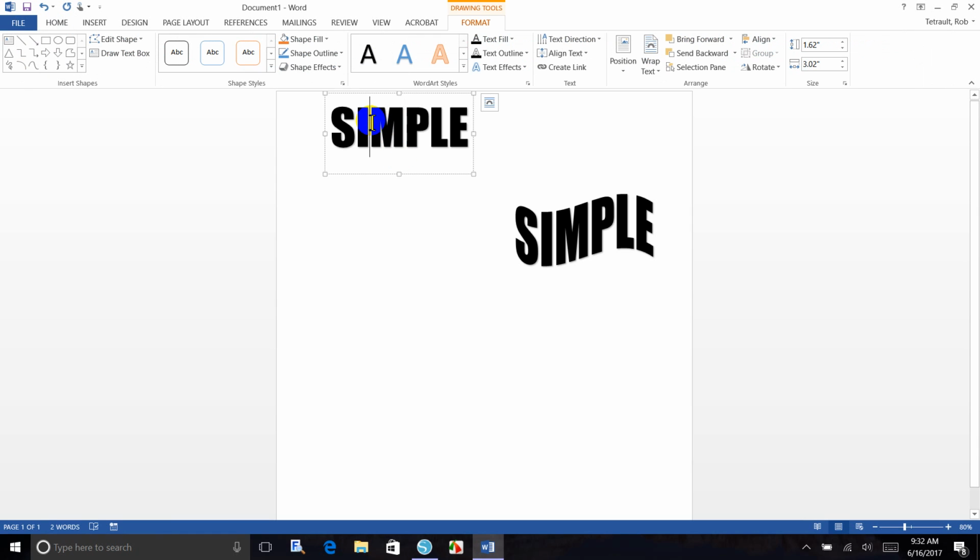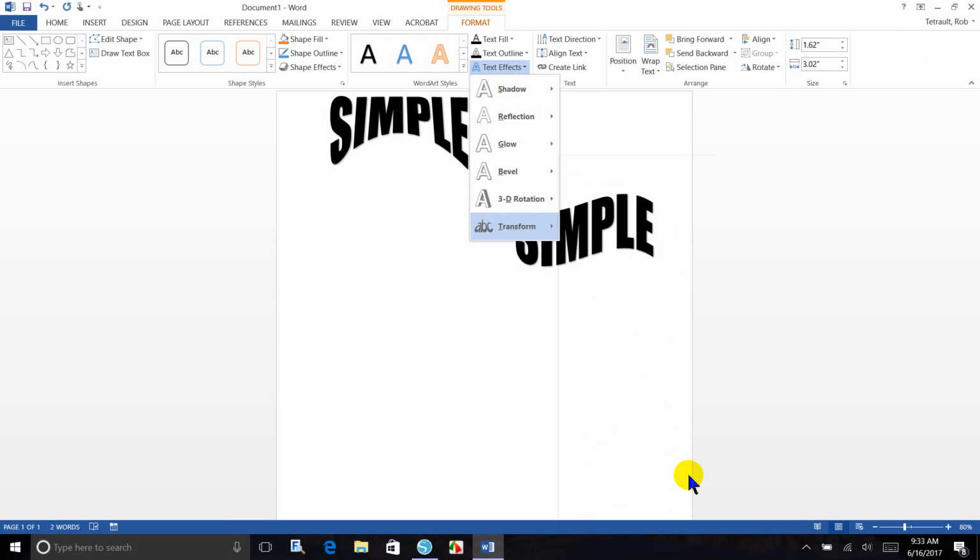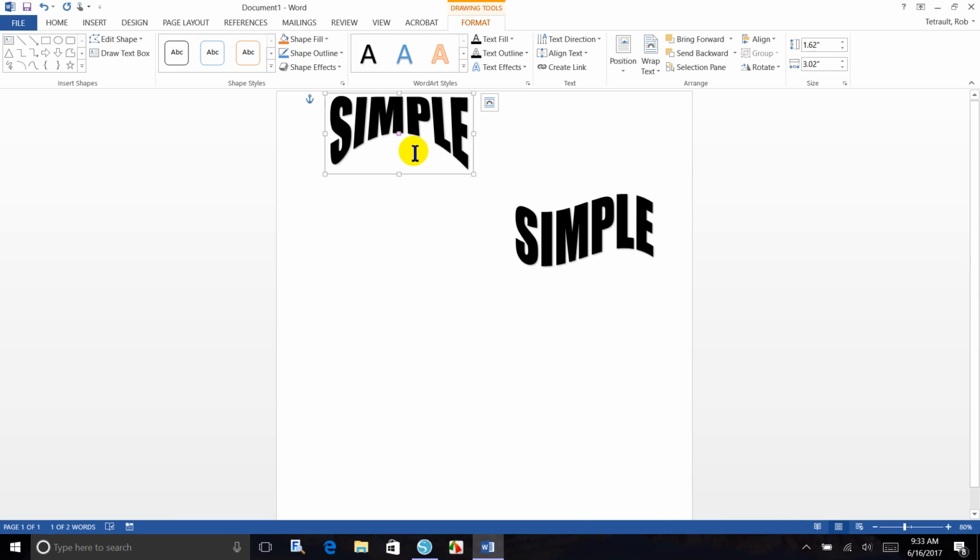So now that I've selected my word art, I'm going to go to Drawing Tools, Format, Edit, Text Effects, and then Transform. In the Transform tool, there are all these different shapes you can use. And we'll go ahead and use that one. You'll notice this pink dot here. You can adjust the curvature of your line, of your word.